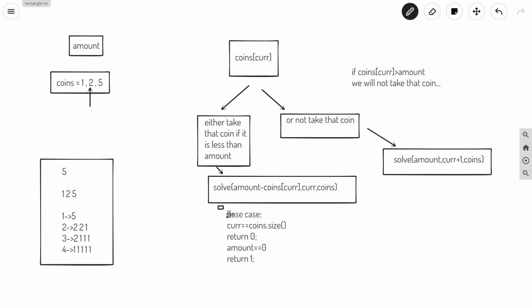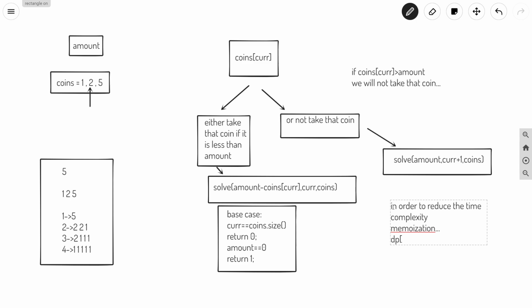I will box it again, and you can see that we are using recursion. In order to reduce the time complexity, we will use memoization here. For memoization we will have a dp vector, and the size of that dp vector will be amount plus 1, and the other dimension should have size coins dot size plus 1. So this is going to be our dp vector for memoization.